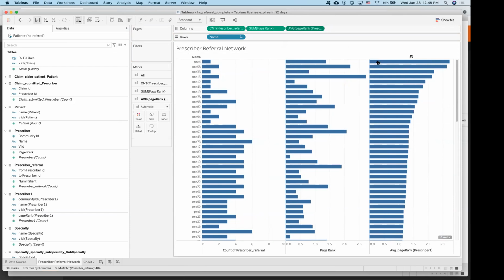Well, that's now pre-4. So pre-4, the people that they prescribe, that they refer to, have a page rank score of 2.7. Now pre-4, theirs is only 1.3, because they really only refer to one person, but that person happens to be the most influential person out there. So that's where these different numbers come from. So that's kind of a quick look at it here in Tableau.